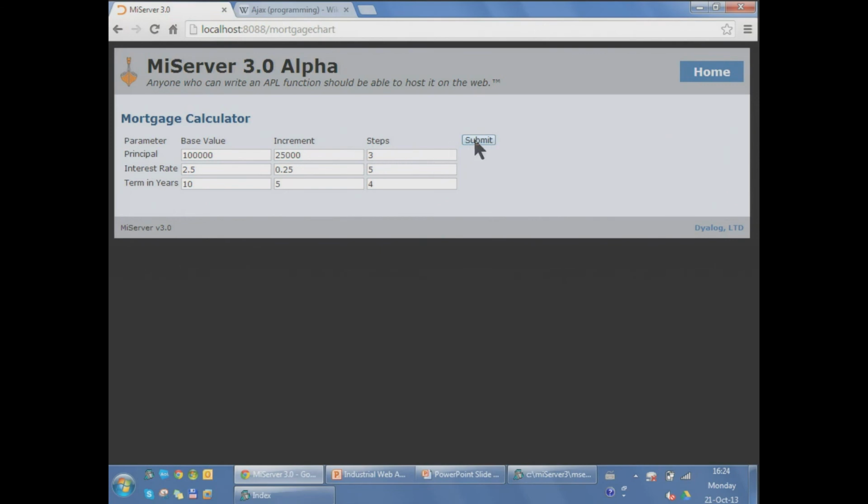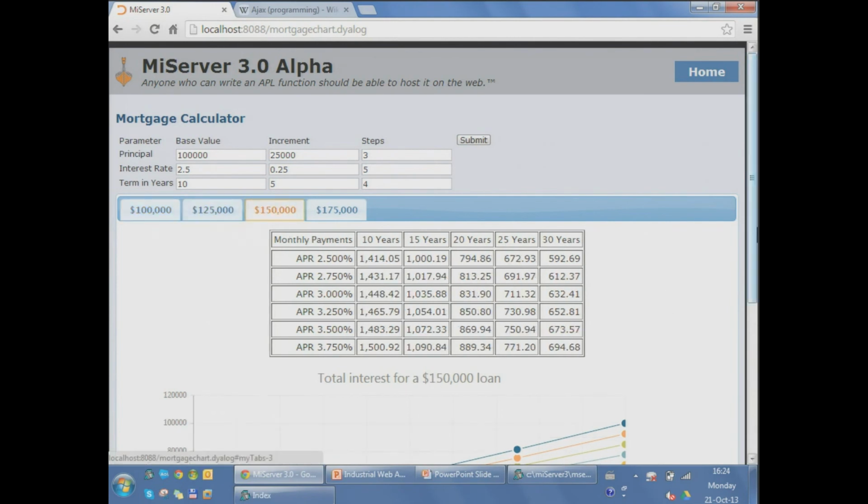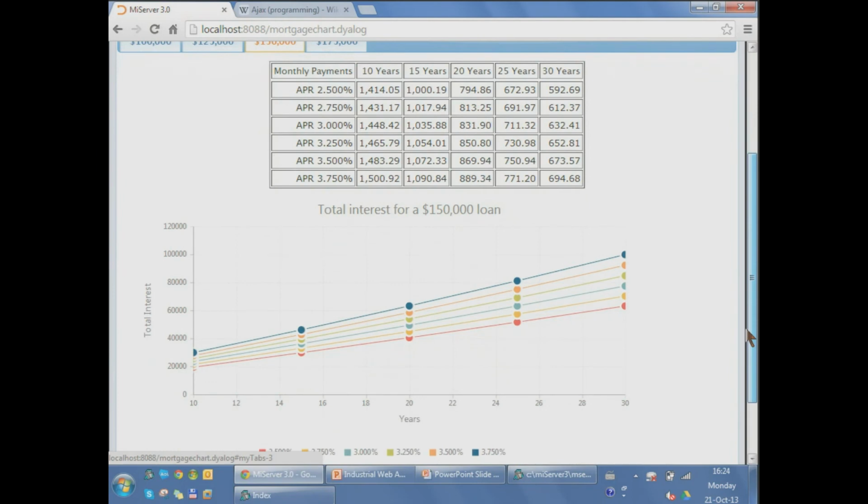And then we're going to generate a tab for each principal. And on each tab, we'll give you the payment chart. And then we'll also include a Syncfusion graph showing you the payments. And one of the things I should have realized is that charting mortgage payments by interest rate and such really doesn't produce a very exciting graph, but you kind of get the idea, right?